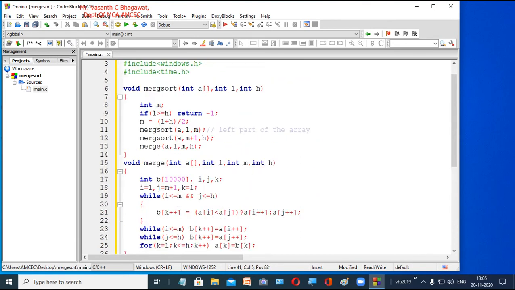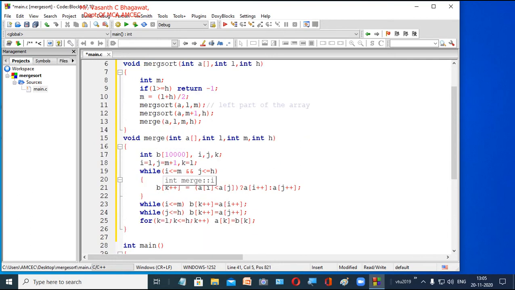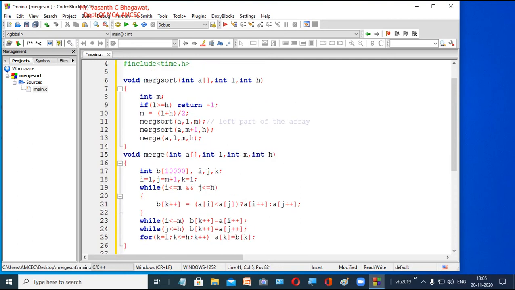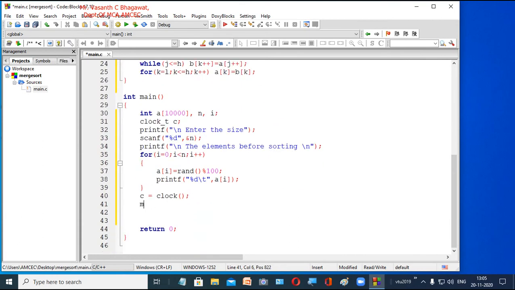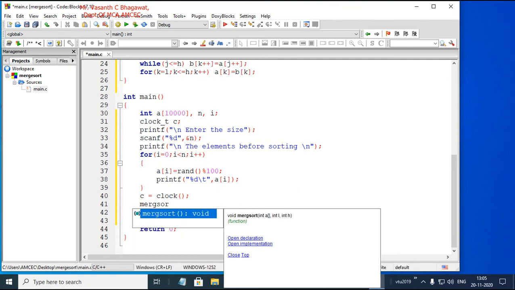Which function has to be called first? Because here we have written two functions, right? The first thing is divide and conquer. This merge is conquering, whereas this is divide. So you have to divide the array first. You have to call this function merge sort. So we will call the function merge sort.